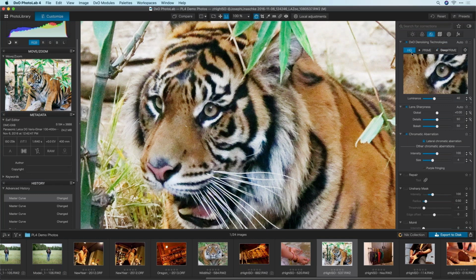And at this point, because we're in HQ mode, we're seeing the same image. But now as I turn on prime, you'll notice here, even there, it takes a moment to render out that small piece of it. Now we're seeing the prime denoise. And if we toggle back and forth between HQ and prime, you can see the difference. Now it updates in real time because it's already cached that. And you can see how much better it looks. And this is prime. This is what we've always had in PhotoLab.